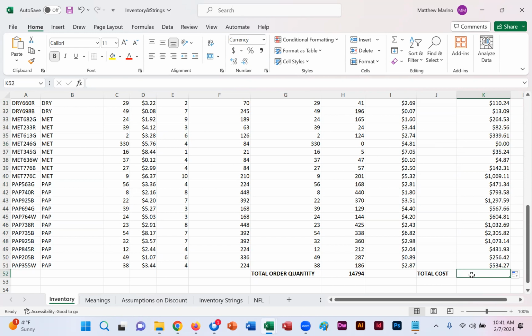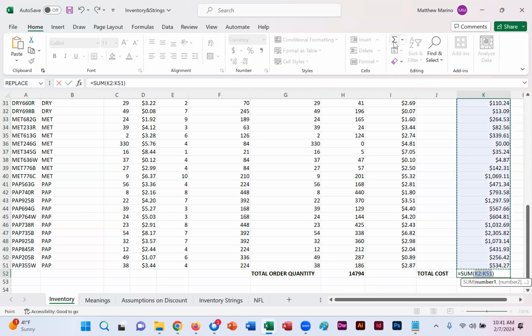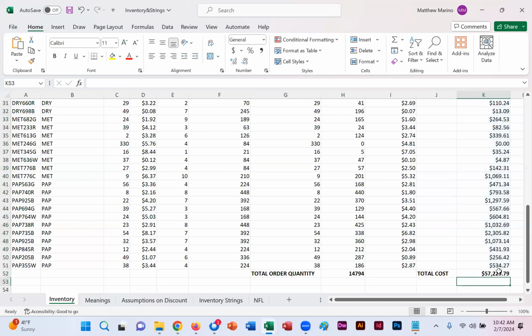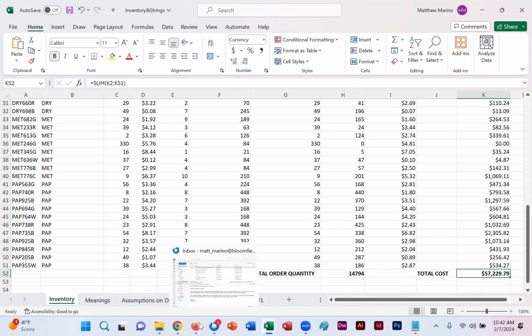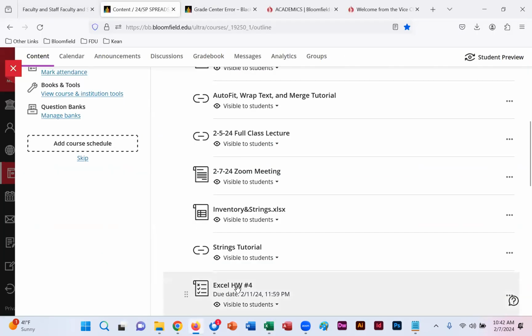And then lastly here, we're asked to compute the total cost. So we do the same thing we did with total order quantity. We simply click the auto sum button, or you could type in equal sum and then your range of cells and press enter. And we have to spend a little over 57 grand in order to complete our tasks.